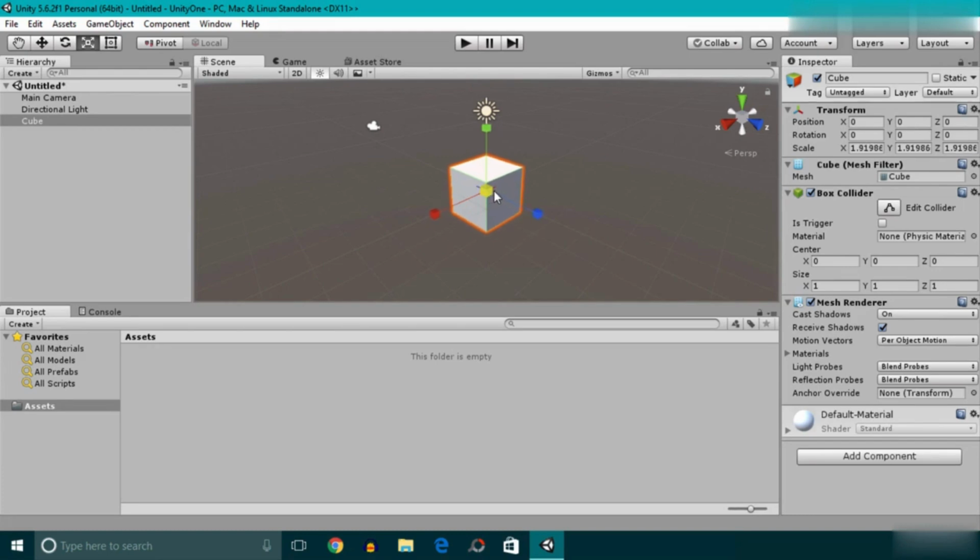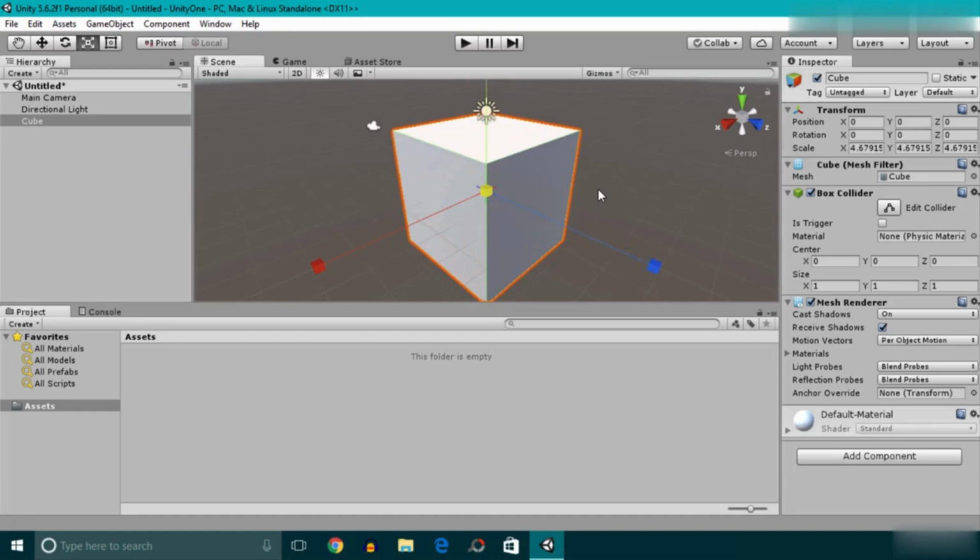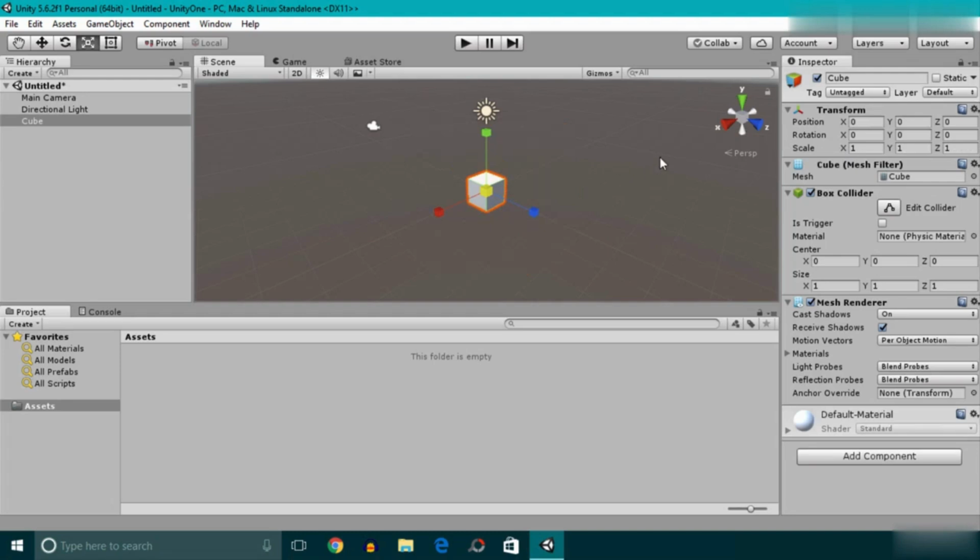So if I select this axis and drag the mouse to the right side, you can see over here that the cube is increasing equally from all the sides. Okay, so I'll press Ctrl Z and again change the scale to 1. And now let me show you how you can increase the scale from any one axis.